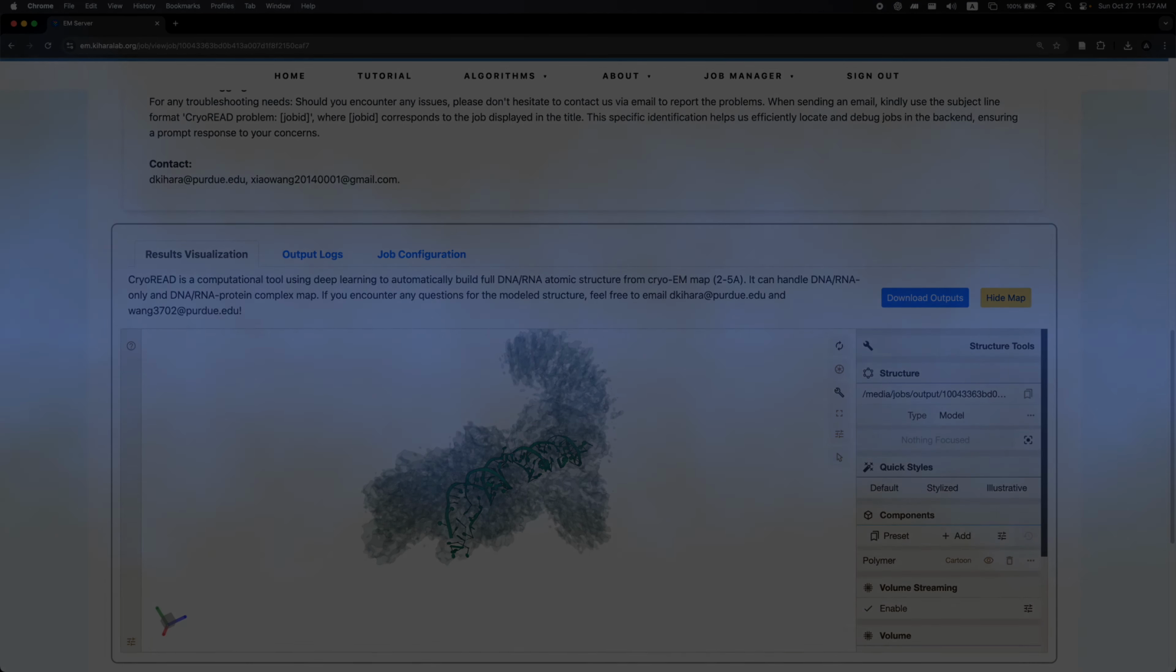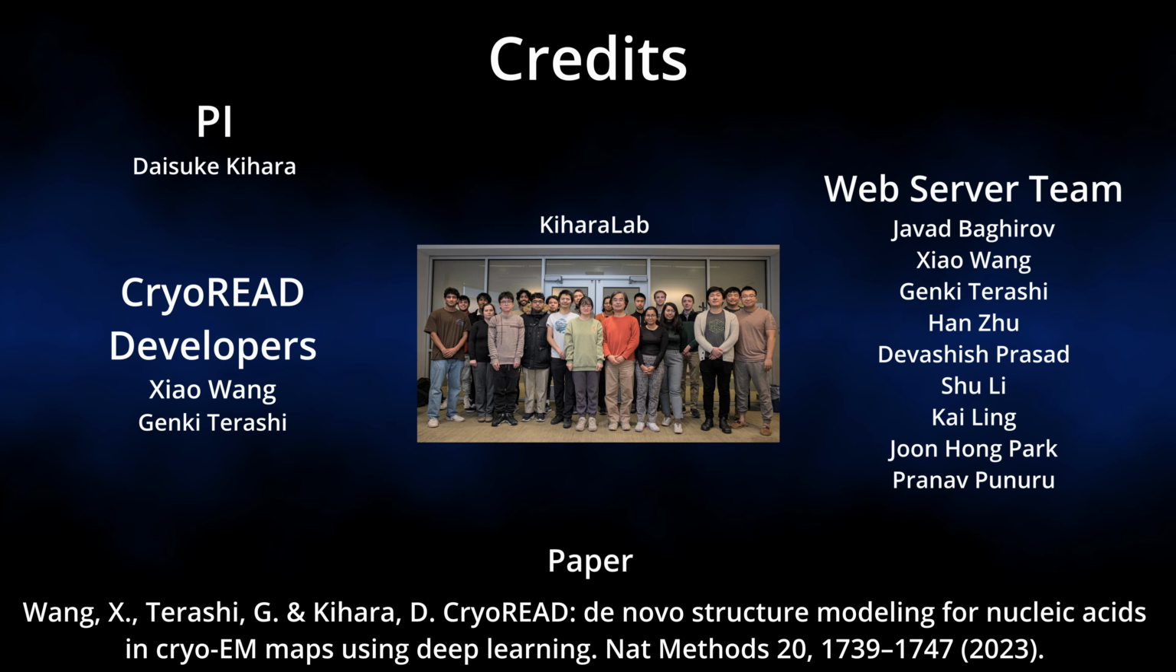So in conclusion, CryoREAD is a powerful tool for automatically modeling DNA and RNA structures from Cryo-EM maps, and it's particularly useful for maps containing protein nucleic acid complexes.